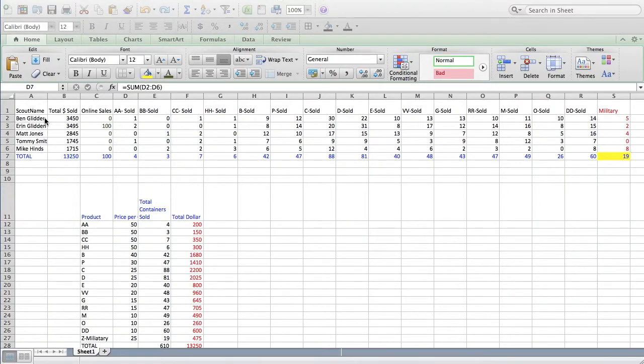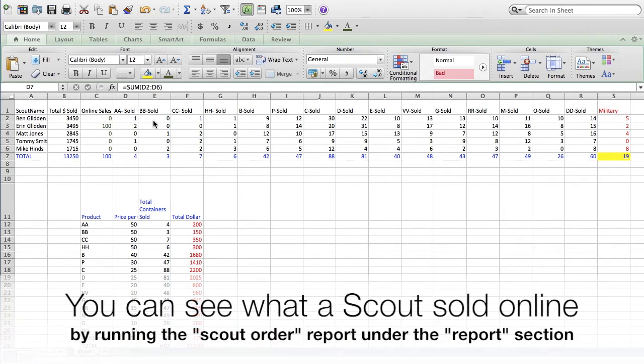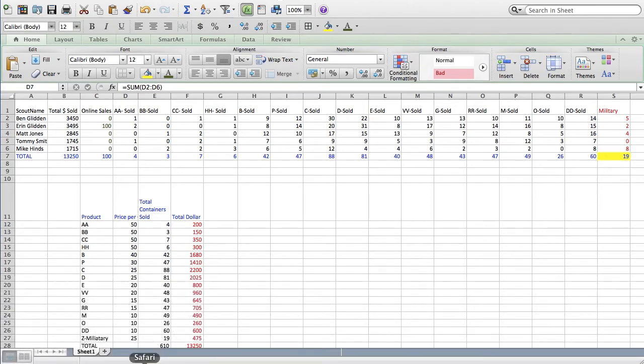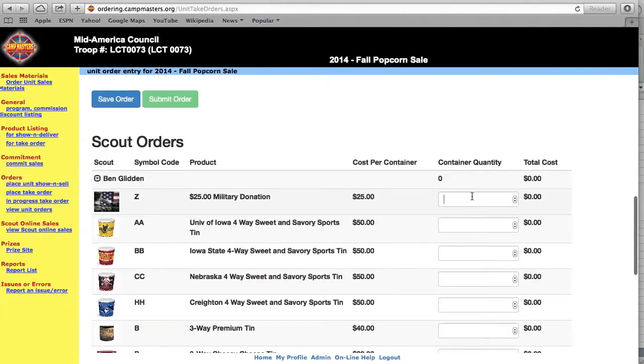So what I have done here on my tracking sheet, using whatever mechanism you used, I have what Ben's total sales were, if he sold anything online, and then what he sold for each of his products. And then I'll be able to go through. So he sold 1 Iowa tin, nothing for an Iowa State, 1 Creighton, and 1 Nebraska. So I can go back and I can start adding in his order.